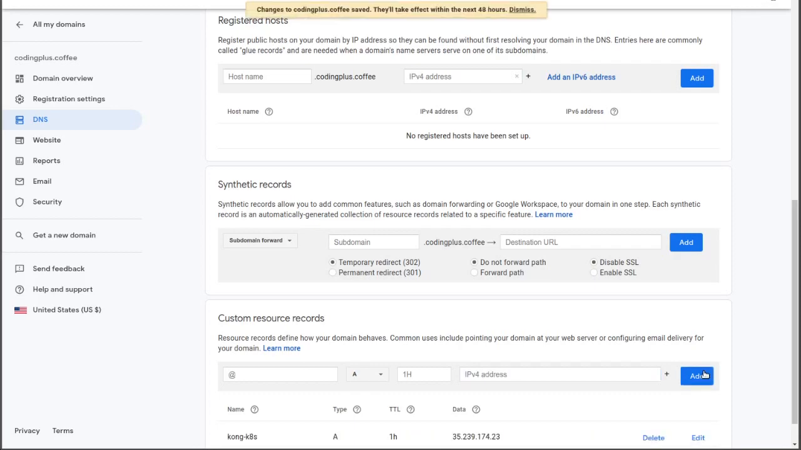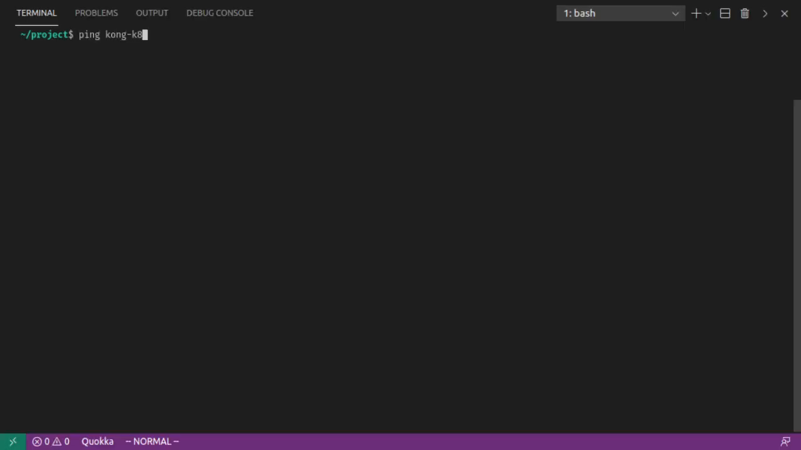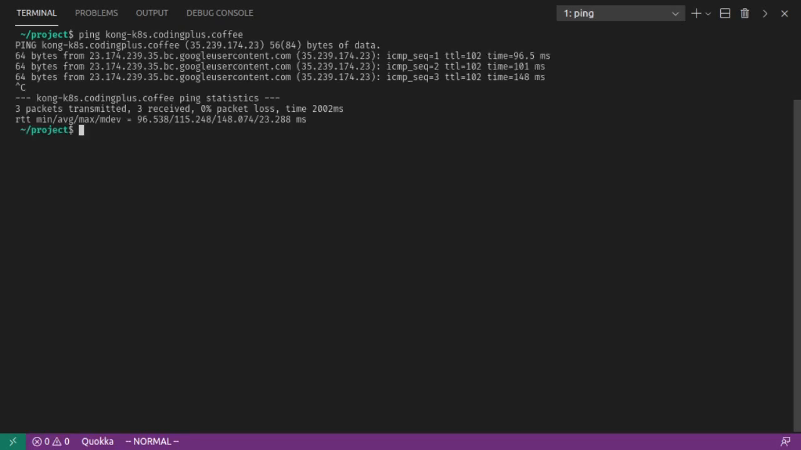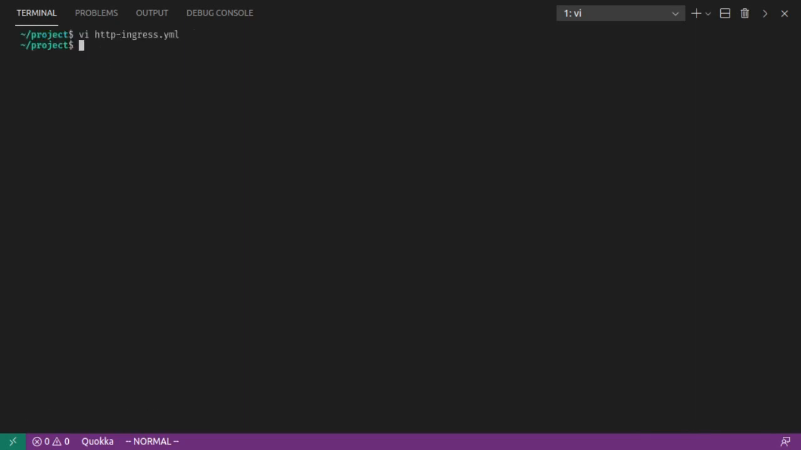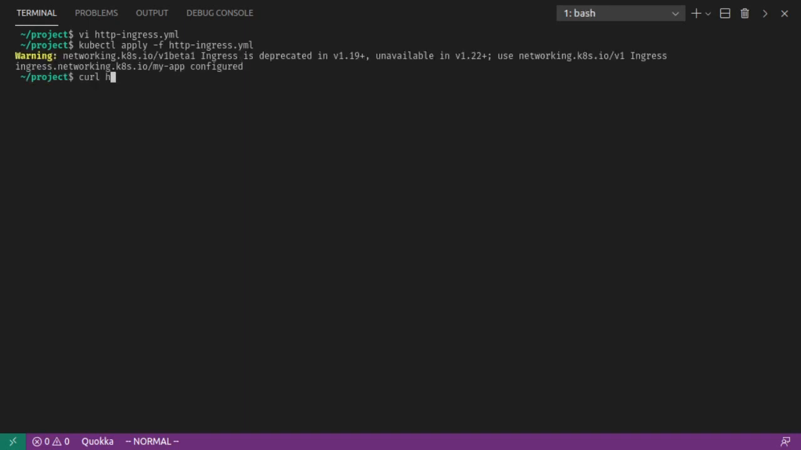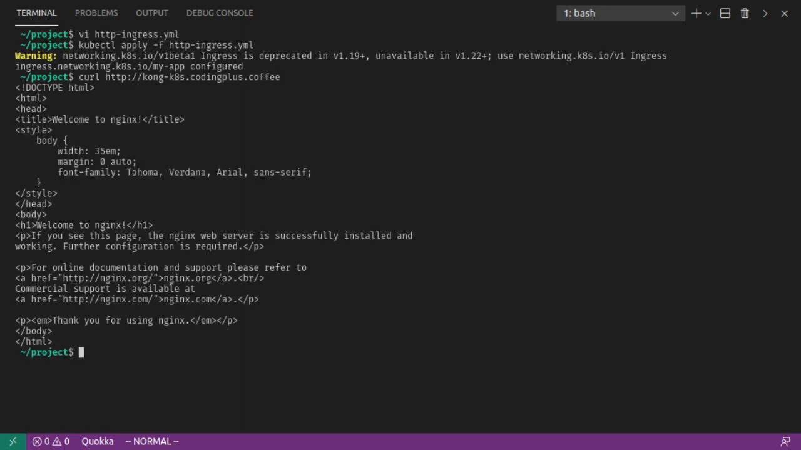After some propagation time, we should be able to ping our subdomain, and it should get us to our proxy IP address. Now, we need to modify our original HTTP Ingress YML file to use our newly configured hostname. We add a single line under our rules, setting host to our configured subdomain. We save the file, and then we apply it. Now, when we send a curl request to the full hostname instead of our proxy IP, we see the response from our Nginx web server.